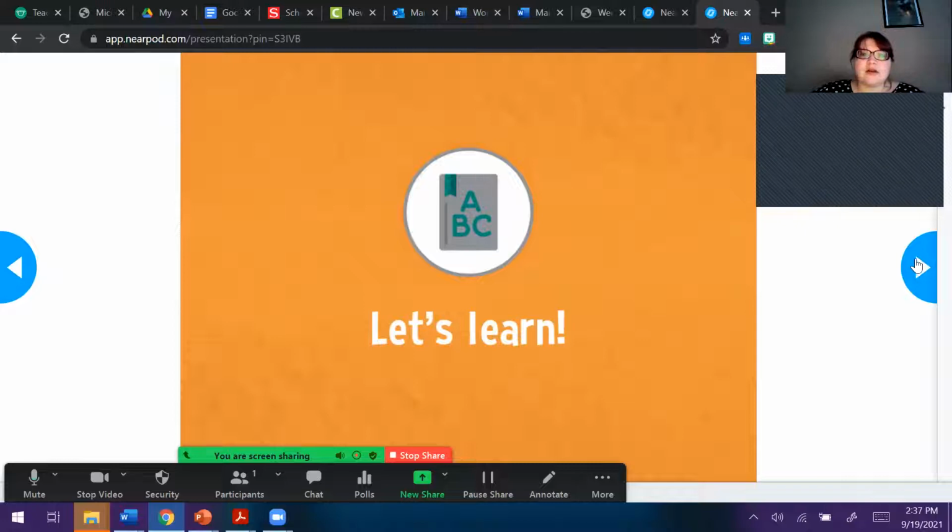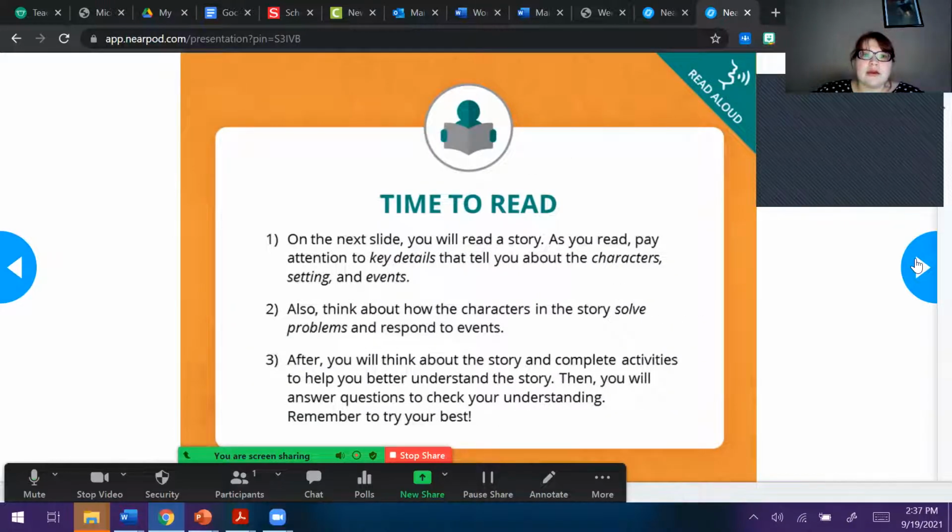And it's going to be under Let's Learn. And we're going to be reading. On the next slide, you'll read a story. As you read, pay attention to key details that tell you about the characters, settings, and events. So again, you're going to be looking for characters, which are the people, the setting, which is the place and time, and the events, which are the things that are happening in the story.